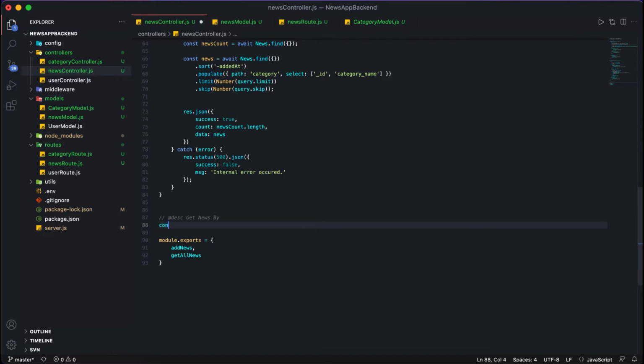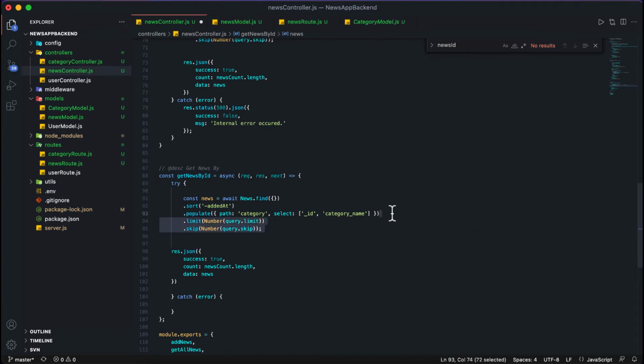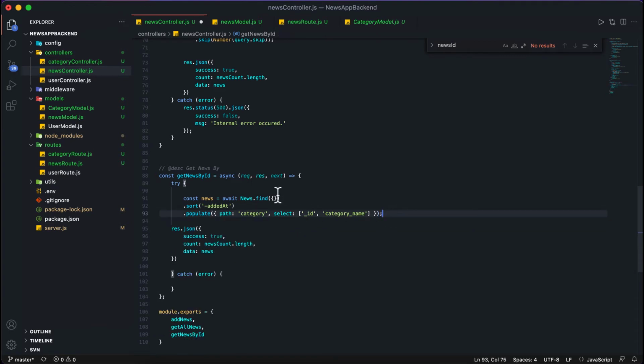Okay, so here I will add one function like get news by ID. Then it will also be async type, then request, response, next, fine. So then I will paste it here. So we don't need the pagination because we are fetching one news here. Then also we will change this, means find. So find returns an array, means all news. So we will use the function find by ID. Okay, so here we will get the particular news by ID.